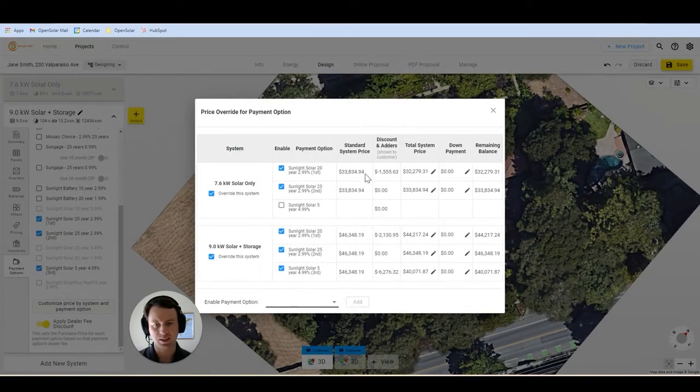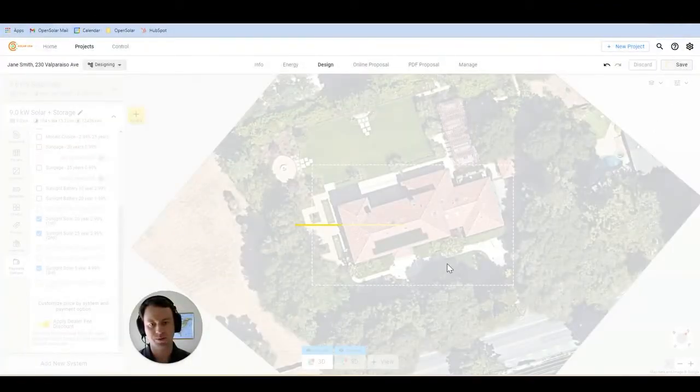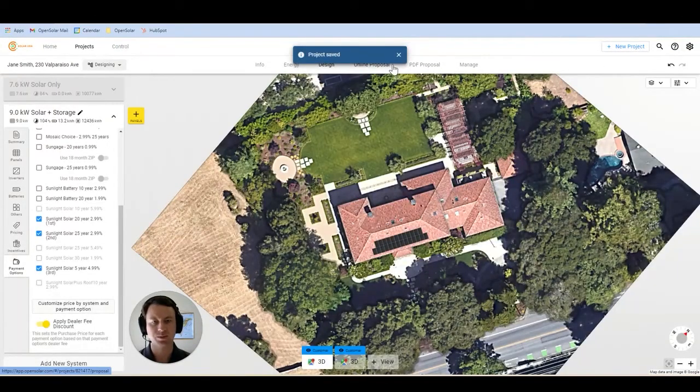I can see my standard system pricing, which is all of my loan options grossed up to the highest amount before dealer fee calculations, and my total system price will be the true price to the customer after dealer fee calculations are applied. From here, I can click out of this and save, and then move over to my online proposal for the customer-facing view of my payment options.